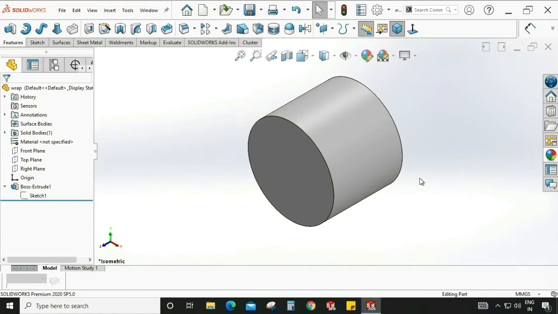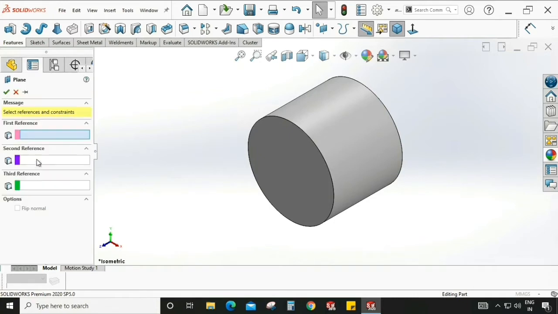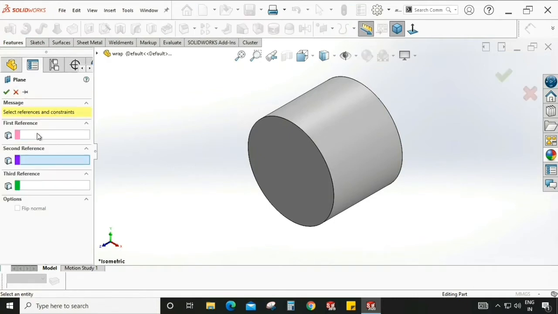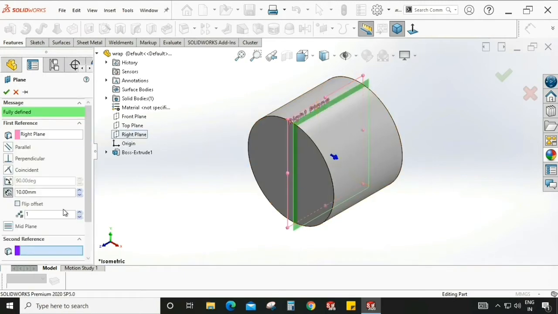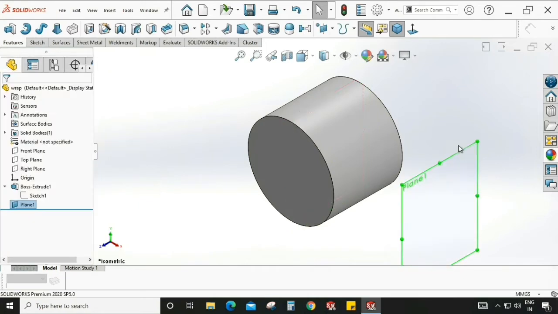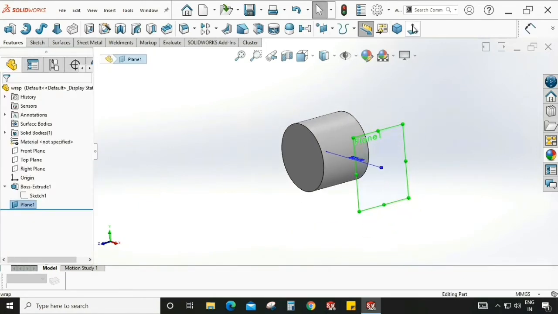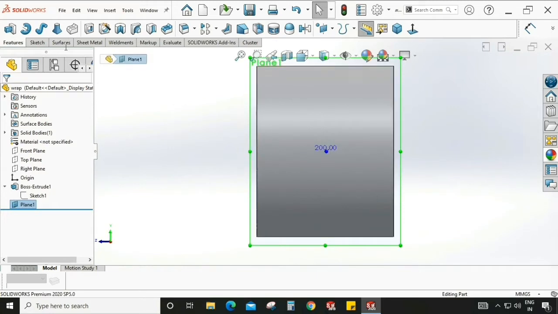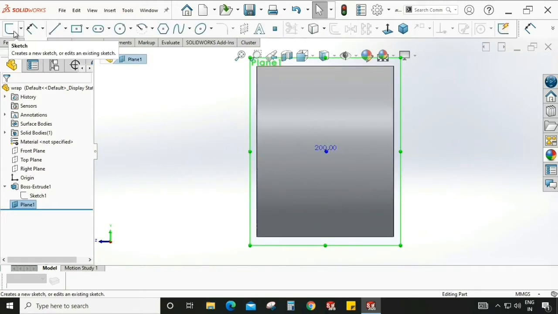So first we need a sketch to wrap on that surface. So go to plane, create one plane, select okay, give dimension. Okay, select this plane, go to normal, go to sketch, draw a sketch on this plane.